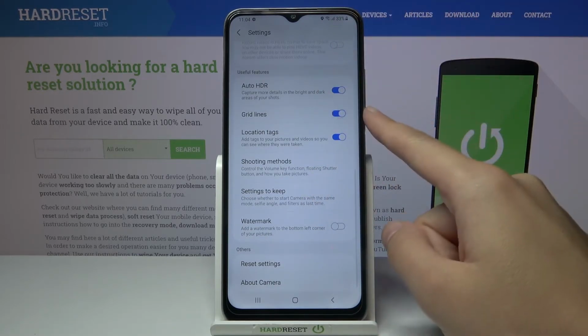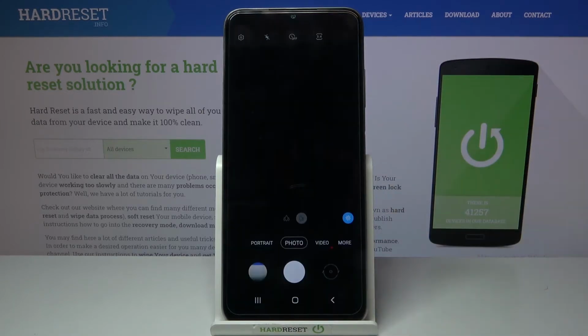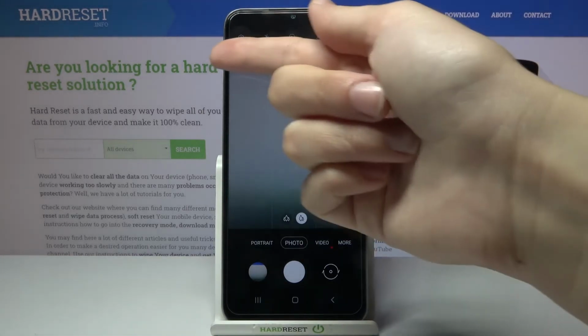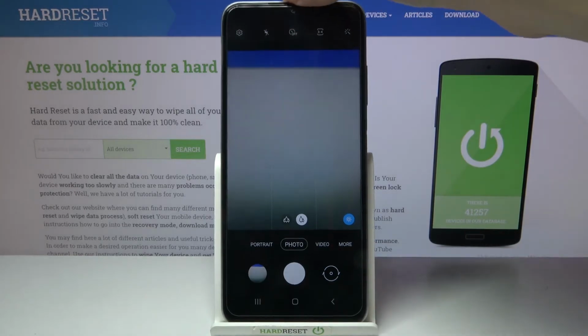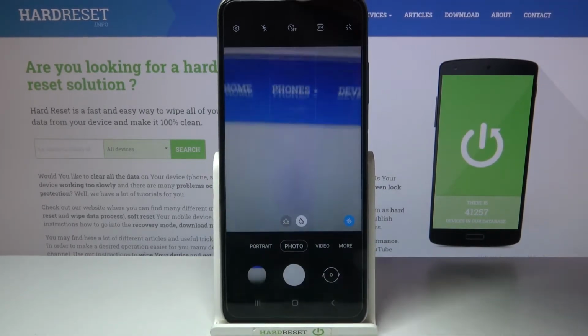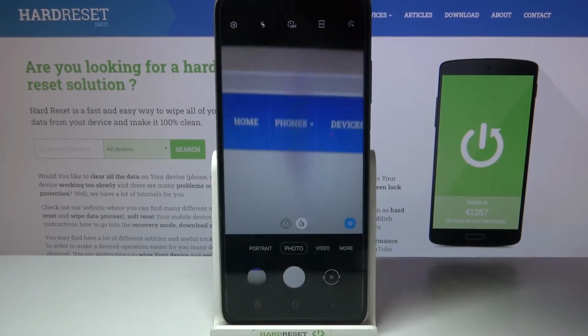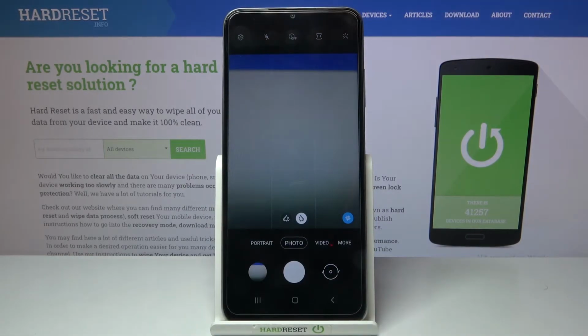Now let me keep them turned on, and when we go back to the camera we can see these lines in the preview. They are useful, for example, when we want to use the rule of thirds in photography or make experiments with composition in our picture.